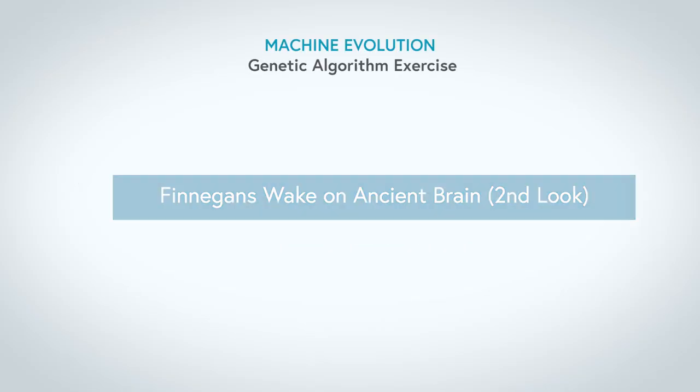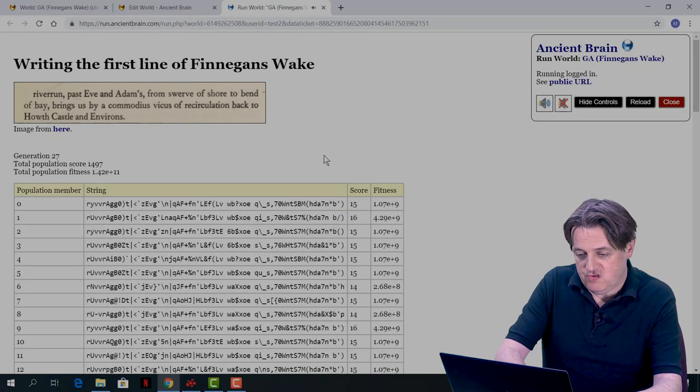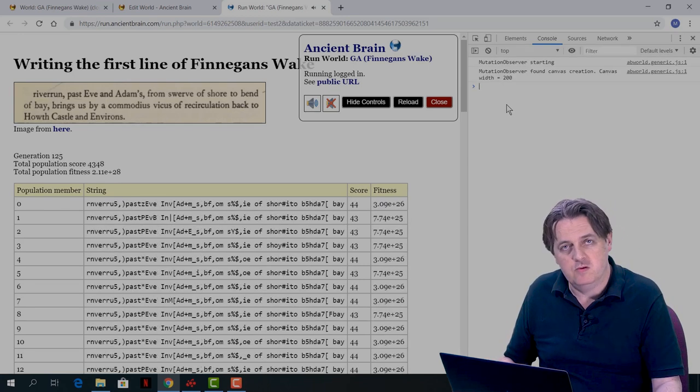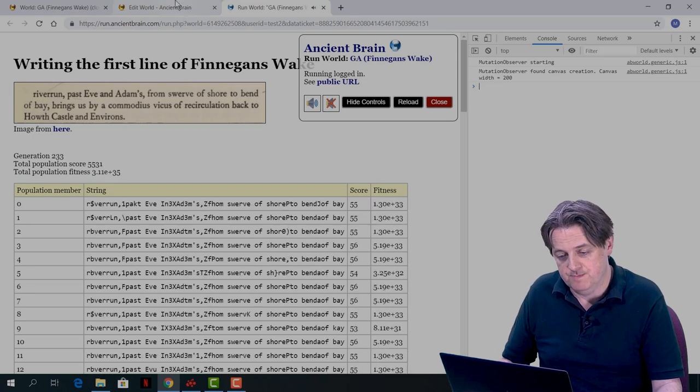All right, so we're back to the Finnegans Wake problem now. And now we really understand how it works. Hopefully a lot of the code will make sense now that we've done the theory behind it. Now, if I run this and open up the console, at the moment you'll see that there's no debug information going on in the console.